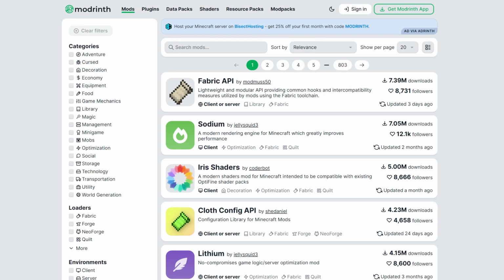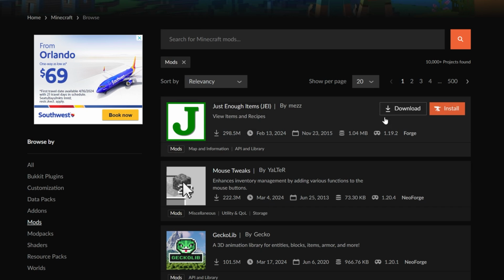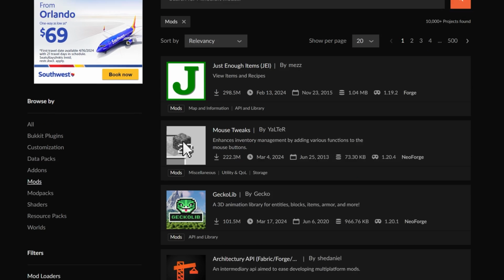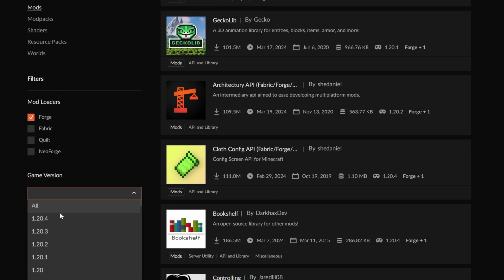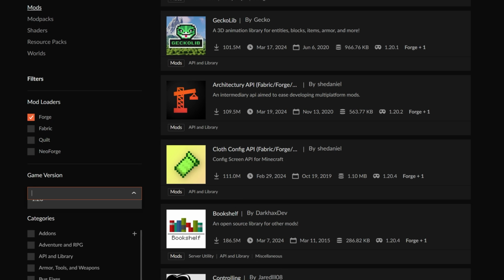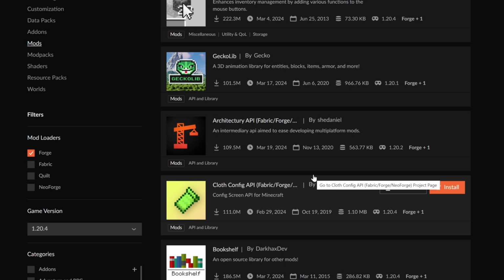Well, we've got links in the description to both Modrinth and CurseForge, which are where you can download Minecraft mods from. The things to look out for: you want to make sure that the mods you install are for the mod loader that you're using, in our case Forge, and for the correct Minecraft version, which in my case is 1.20.4. If you're using another Minecraft version, you would select that.